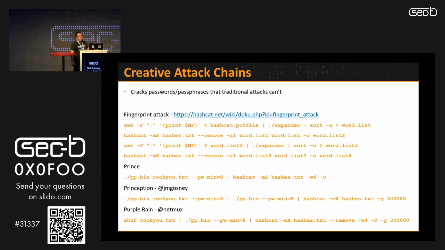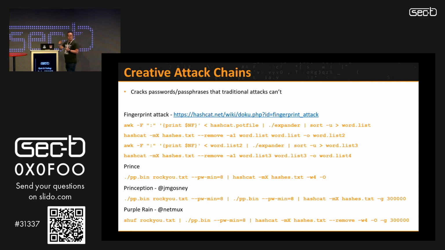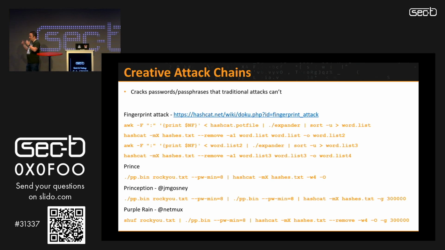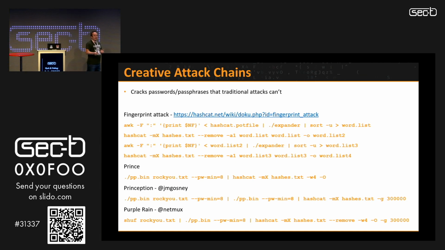The last example from Netmux, he found that if you put, for example, RockYou into Prince and look at the top 10 passwords it generates, they'll be static every time you run it. But when he shuffled RockYou, putting it in, it generated completely different candidates every single time. Crazy. Blew his mind. Blew mine too. So shuffling RockYou and feeding that in, we're not only talking about more infinite runtime attacks now, we're completely in non-deterministic output.